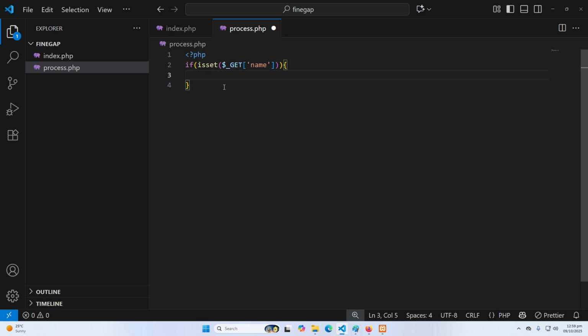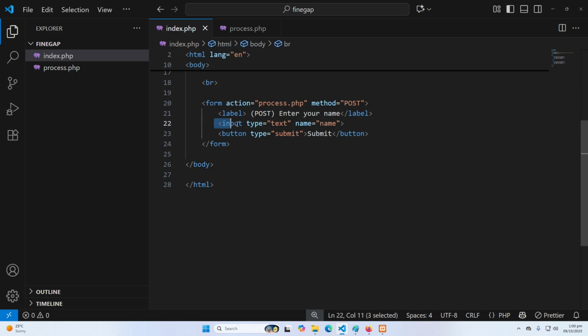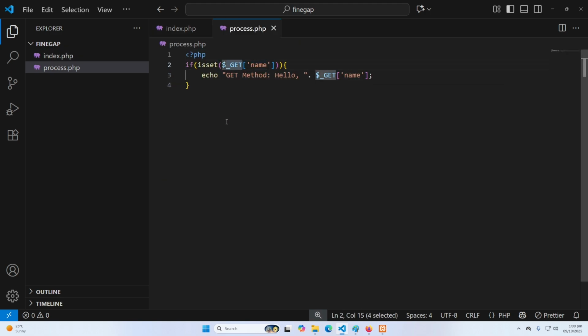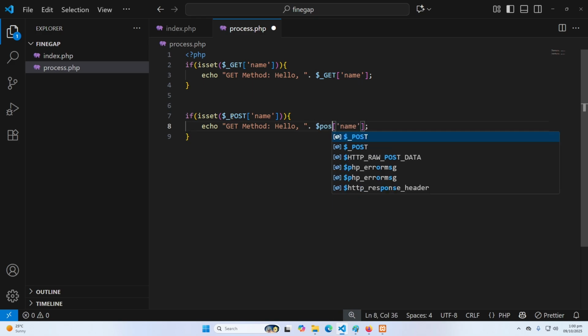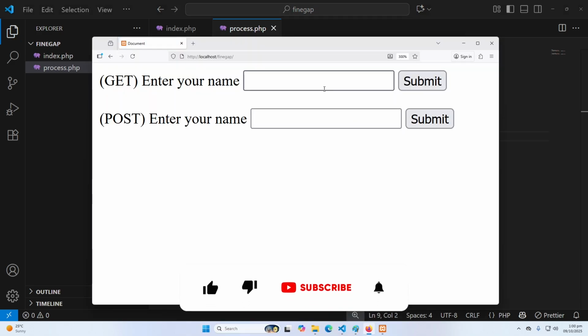So this function will check whether this super global is set or not, then we will echo get method hello. And here what we can do, we can just simply echo this name. If you ever wondered from where this name super global is coming from, you can see that in our form we have this input field, and in its name attribute we have provided the value name. So whatever you type here, we can access this using this super global. Now I will just copy this, paste here, and in place of get I will make it post like this.